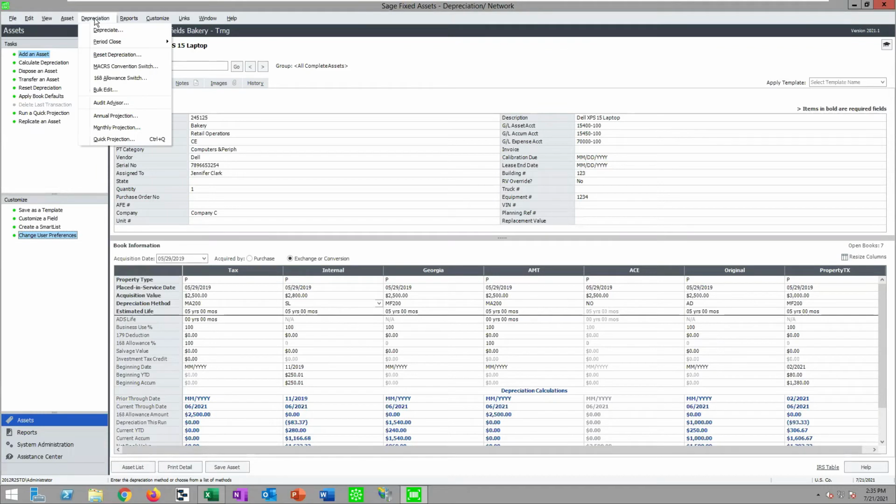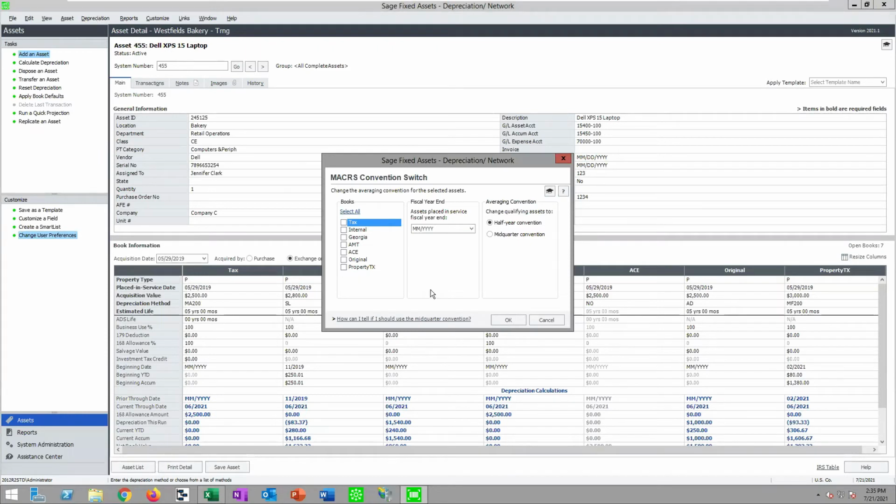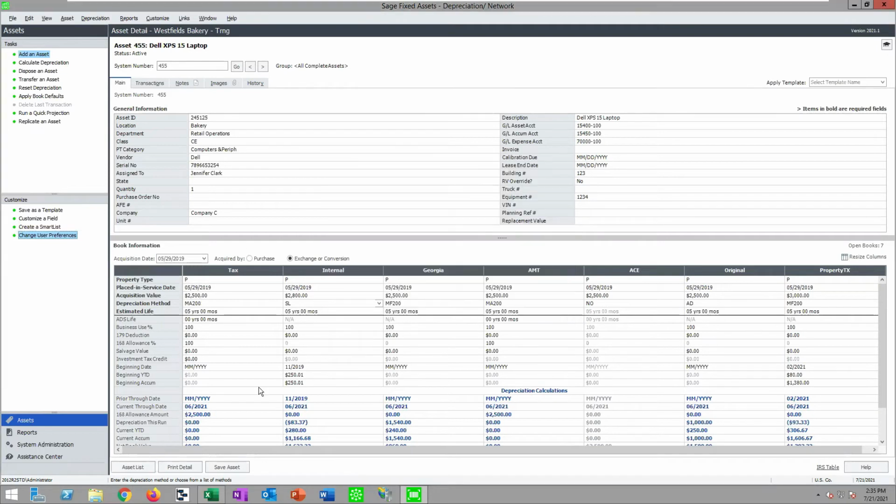For those of you doing tax depreciation, if mid-quarter becomes an issue, if you exceed 40% of the assets placed in service in Q4, I can simply come in and select which book I want to make the change for and change from half year to mid-quarter convention switch. It does have a mid-quarter test that will show you what your mid-quarter requirements are if you exceed that 40% placed in service in Q4. Okay.